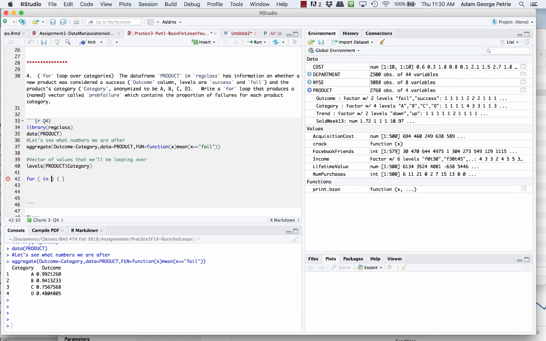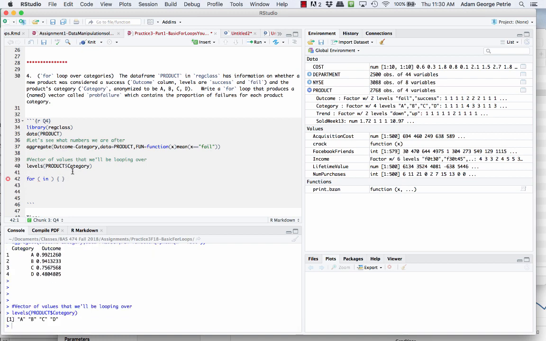So before even writing any code, we need to think to ourselves, all right, well, what am I looping over in this case? And what's going to be the name of the variable that I give to the looping variable? In this case, I'm going to be looping over the levels of the category column because I want to do something for each one of those levels. I want to calculate the proportion of failures for A, for B, for C, and for D. So the vector of values that I'm going to be looping over are the contents of the levels vector of the category column, and I just need to come up with a name for the looping variable.